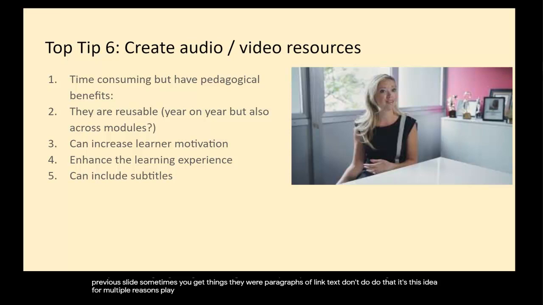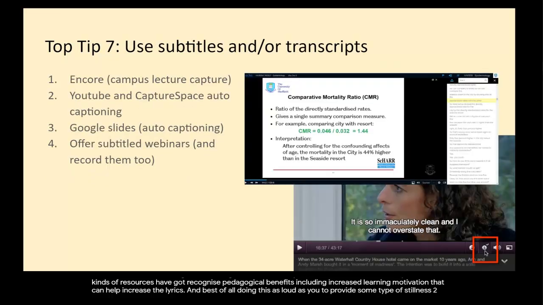Okay, so time and expertise permitting, consider creating audio and video resources for your students. The learning technologists, including myself, in the school are always on hand to help you do this kind of thing if you want to do it and you're a bit short on time, or a bit worried about how to go about it. Get in touch with us if you ever want to, and we can help. These kinds of resources have recognised pedagogical benefits, including increased learner motivation. They can help increase the learner experience, and best of all, doing this allows you to provide subtitles for your learners too. We'll talk about that now.